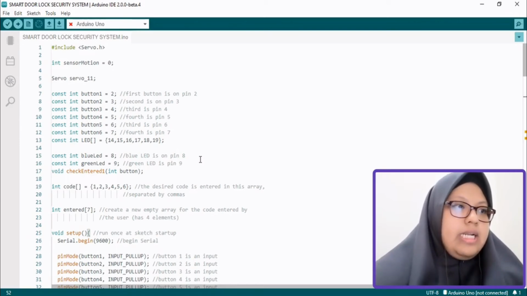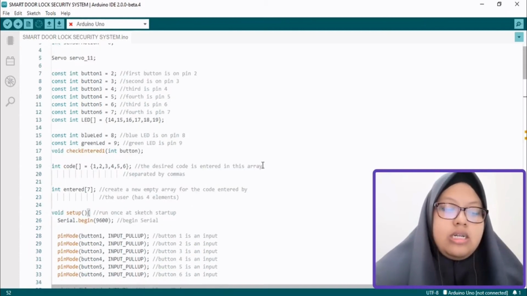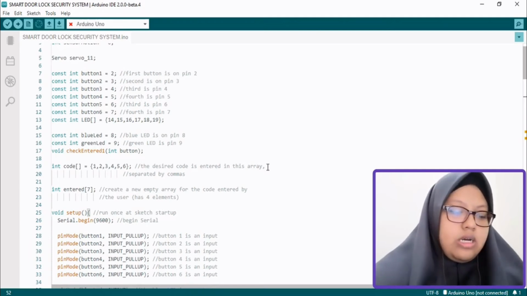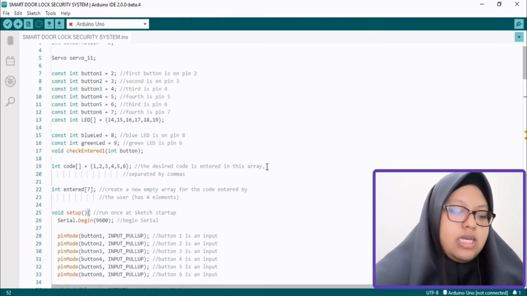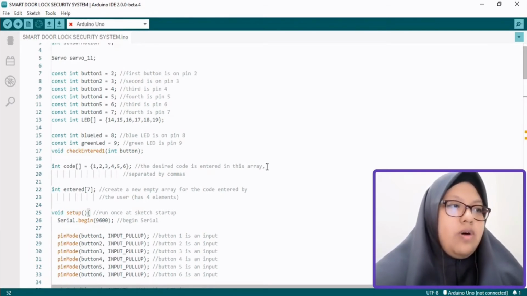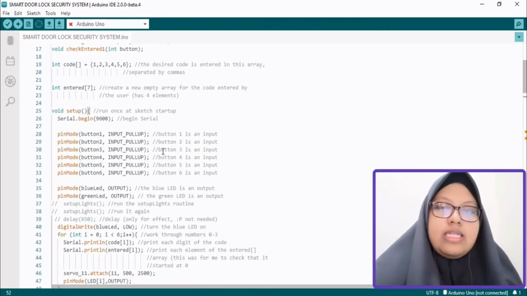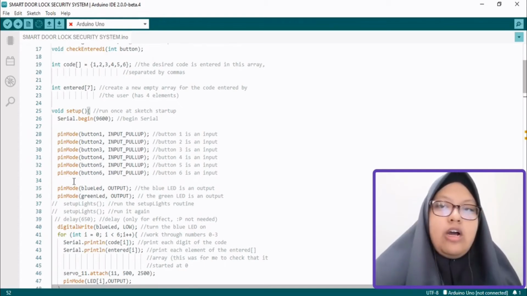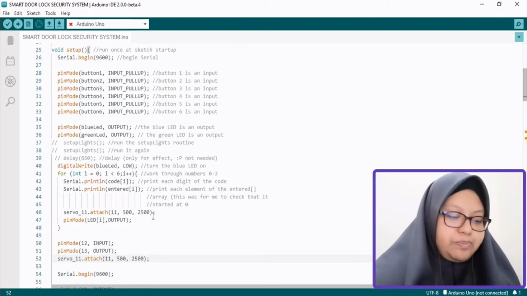Okay, next I declare the password here. I declare the password to enter to unlock the door, which I set as 1 2 3 4 5 6. And then as we can see in the void setup, I declare all the buttons as inputs, and the blue LED and green LED as outputs of the system, also the LEDs assigned with the push buttons, which are also outputs of the system.